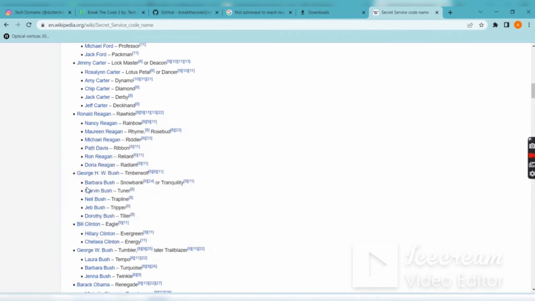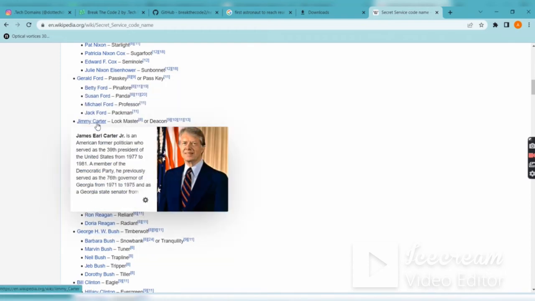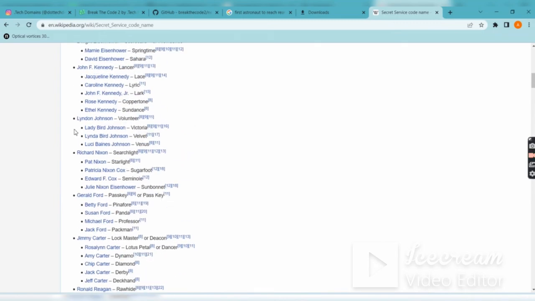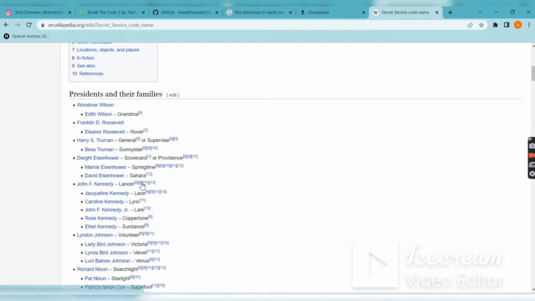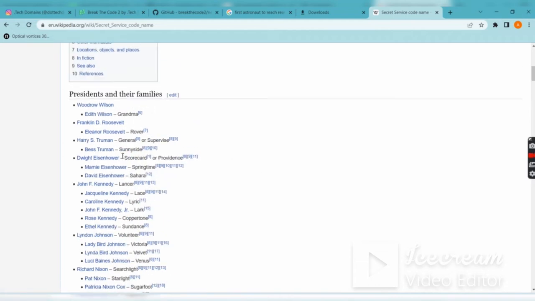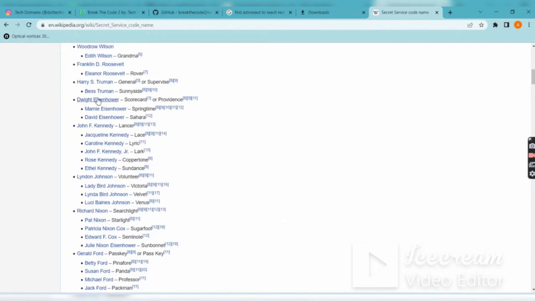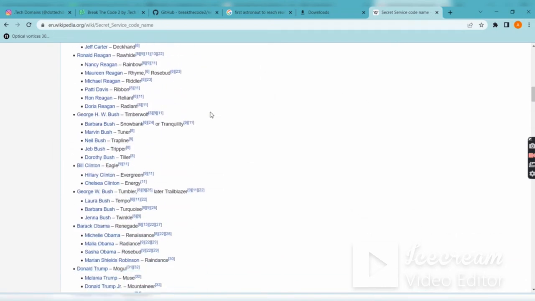Bill Clinton, Eagle. You take 9 names: George H.W. Bush, Ronald Reagan, Jimmy Carter, and so on, up to Dwight David. You have to take the list of 9 presidents. Let me check. Okay, the 9 presidents before Bill Clinton, and you ignore Bill Clinton, and then you take the 9 president names.